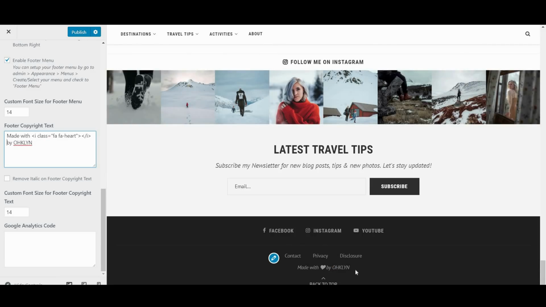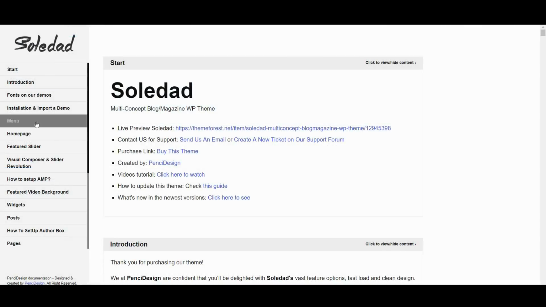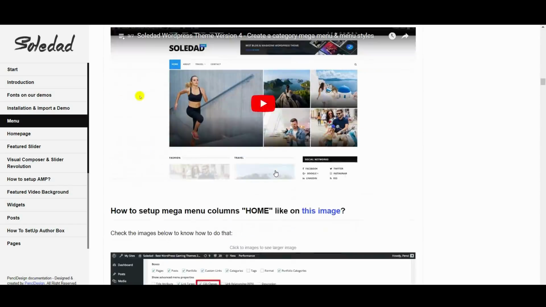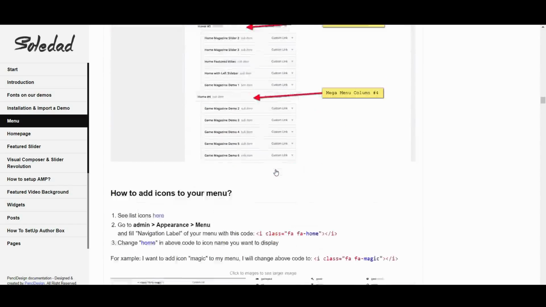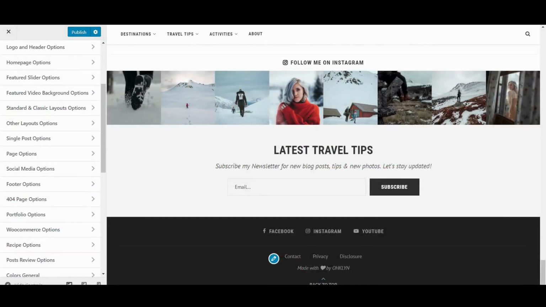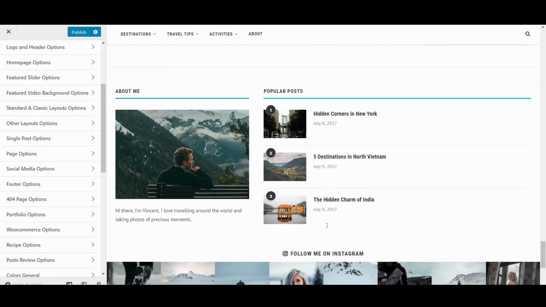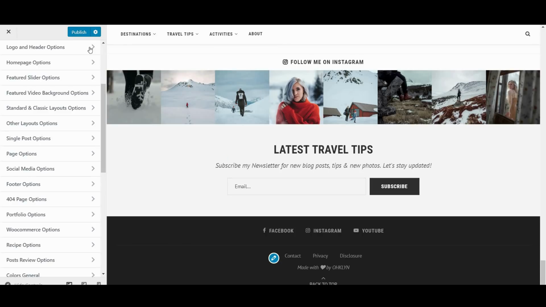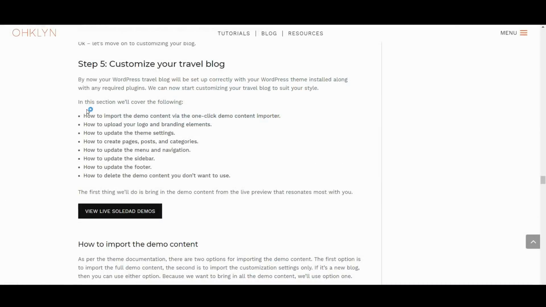If you want to use an icon anywhere on your blog, within the documentation under the menu tab here, there's some info on how to use i tags with classes to bring in the specific icon you want to use as a font. Once you're happy with how the footer of your blog is looking, remember to publish your changes. And we can move on.